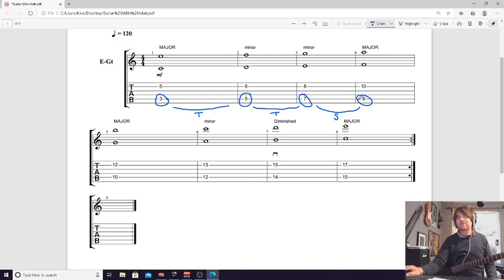And you see here, a bit weird because we're going on to the next line, but 8 to 10 is a tone. Again, 10 to 12 is a tone.